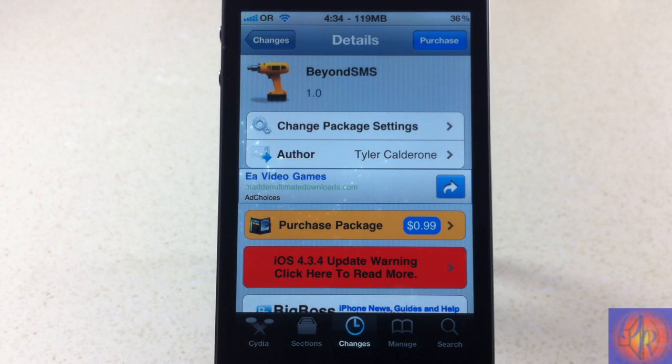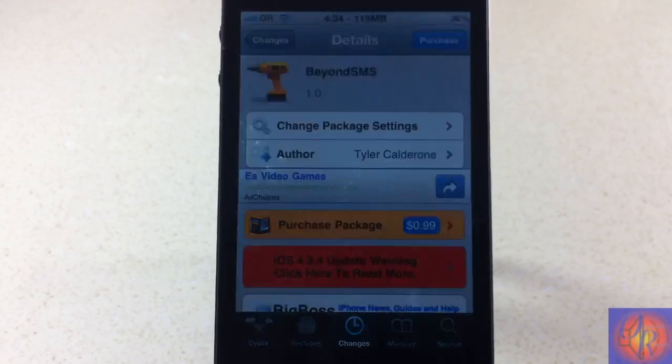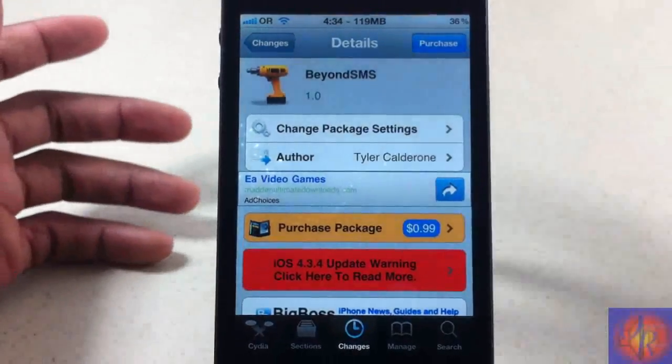Now this one is called BeyondSMS. It's by Tyler and it's for 99 cents in the Big Boss repo. Just like most other SMS apps that affect your default SMS app rather than installing another one, this one does the same thing. It adds more features to your SMS app.